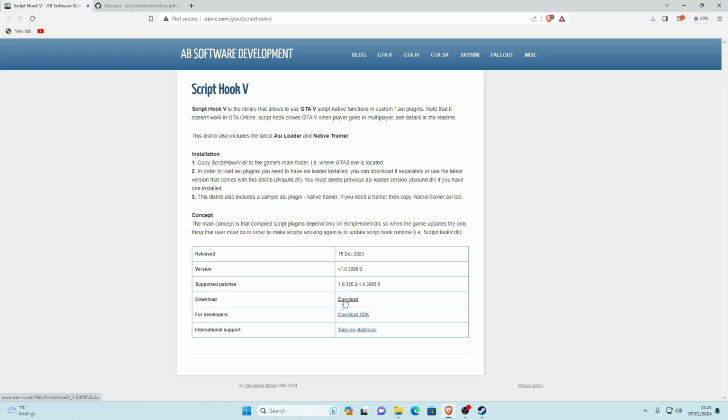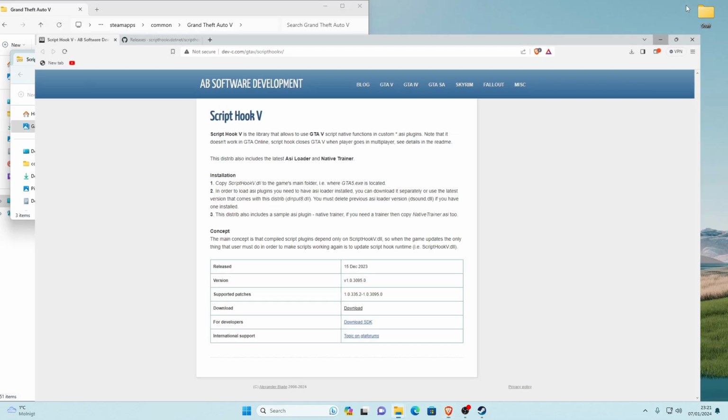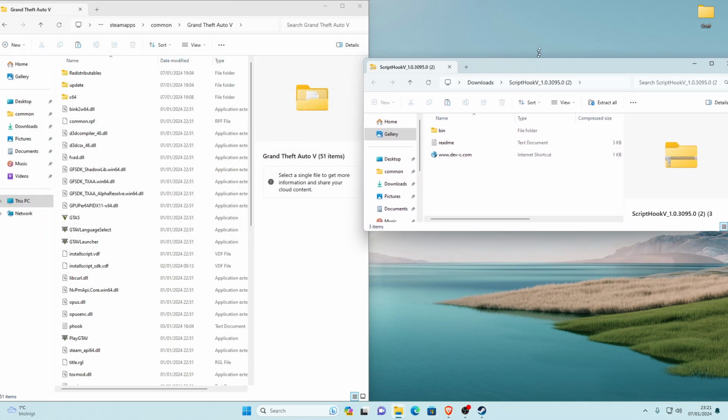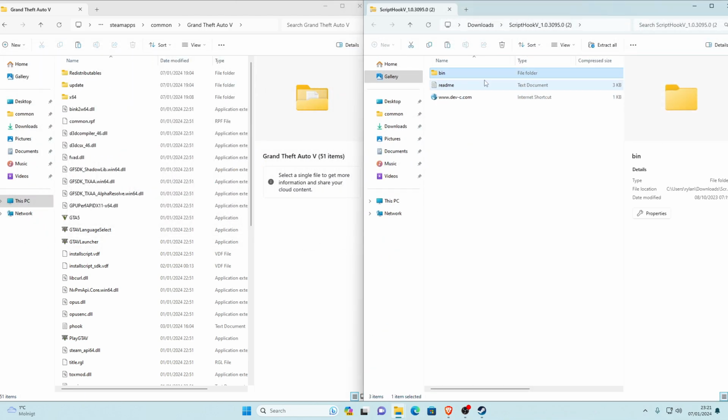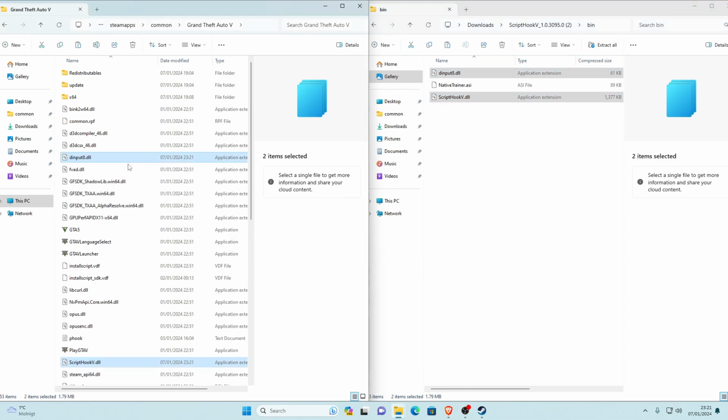Once you've done that, the next link will be Scripthookv, link in the description. Go to this download button here. Download it, and now open it with WinRAR or extract it somewhere. Once you've opened it, there'll be a bin folder in here, a readme and a net shortcut. Go into the bin folder and you'll see three files in here. Select all of them, hold left control and deselect nativetrainer.asi. All we need is scripthookv.dll and import8.dll. Drag these two into your main game directory where it says copy to Grand Theft Auto V and let go.